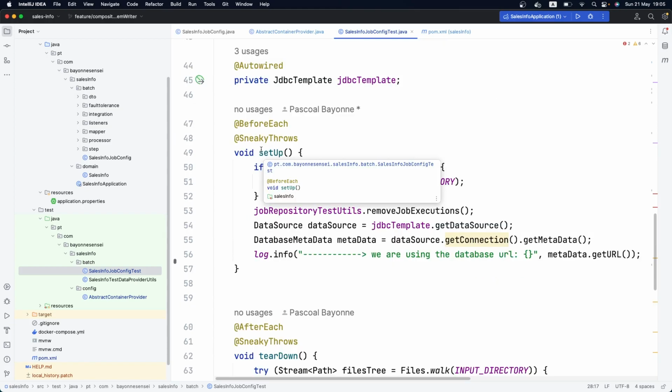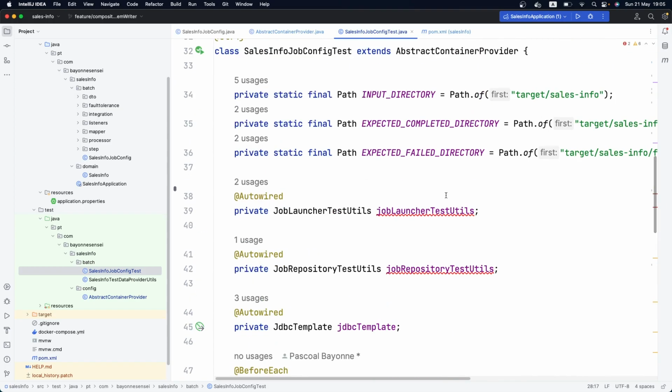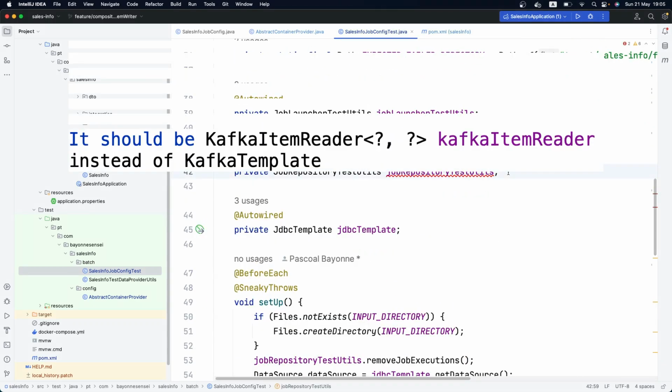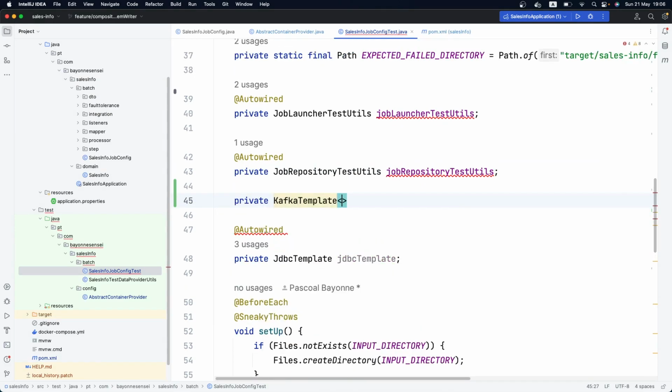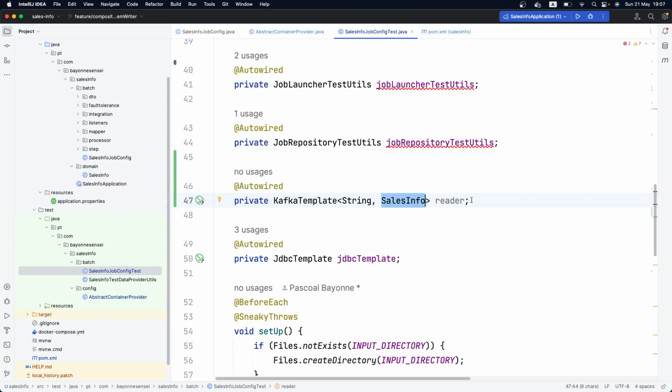So the first thing that we are going to do is inject the Kafka template for our reader. So this is the Kafka template, as we know that we have the key as a string and the value as a sales info. And let's just call it reader. Now that we have our reader, it's not enough. This is just a Kafka template. It doesn't mean that it's going to read our items from a topic.